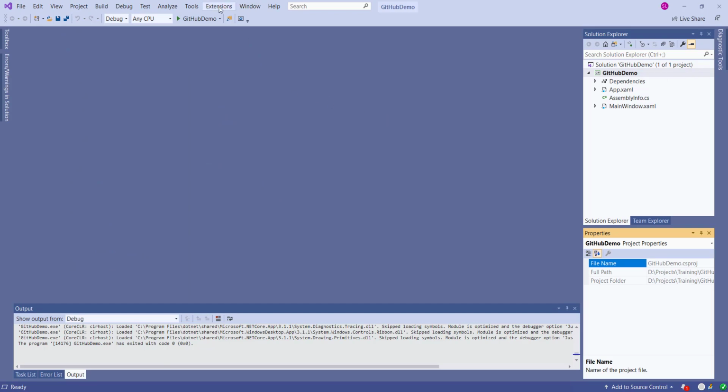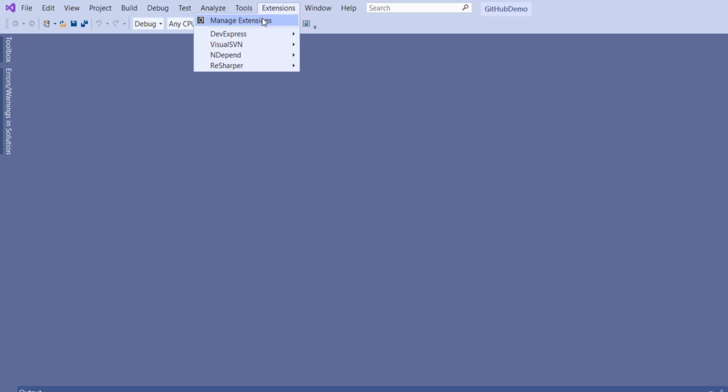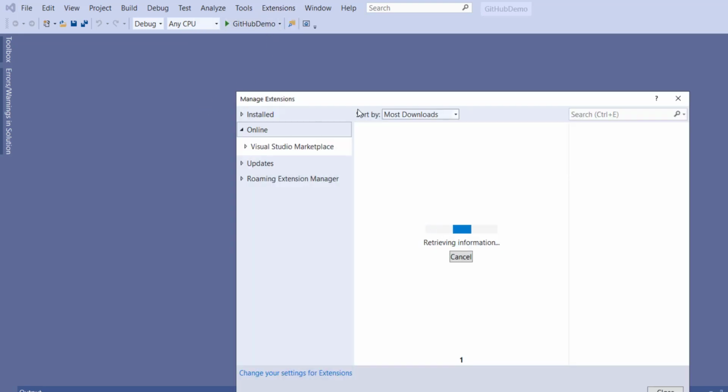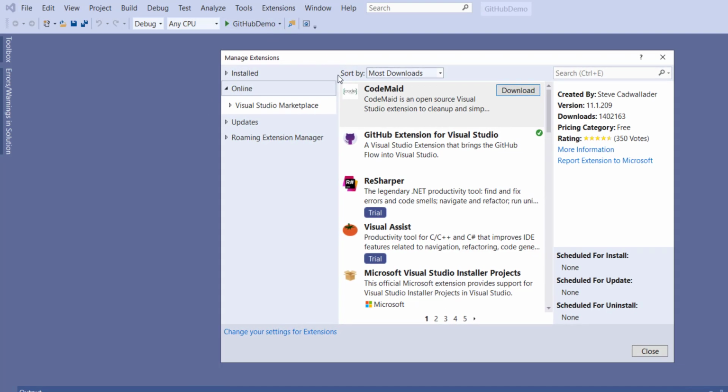In Visual Studio, on the menu, click Extensions, then Manage Extensions. Go to Online. You may have to expand this, and select the Visual Studio Marketplace, and then search for the GitHub extension for Visual Studio.